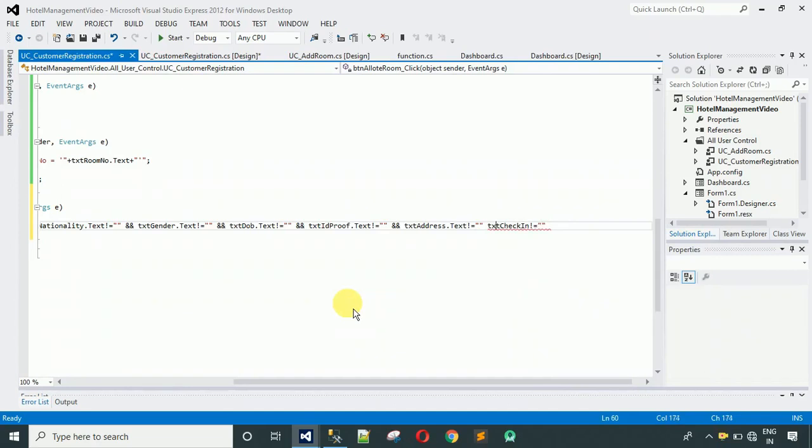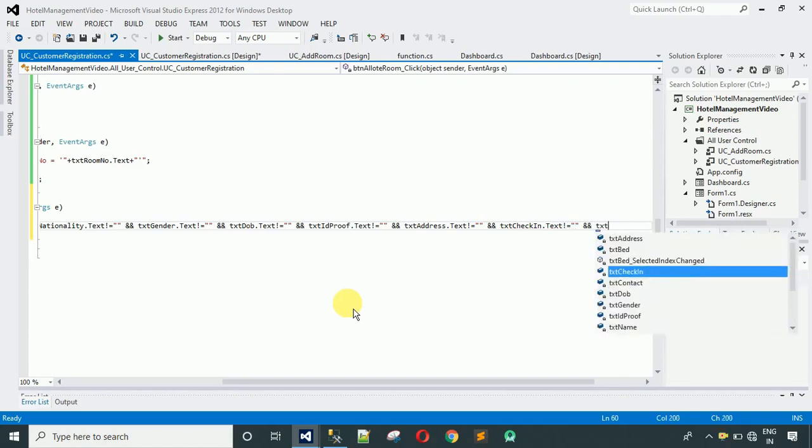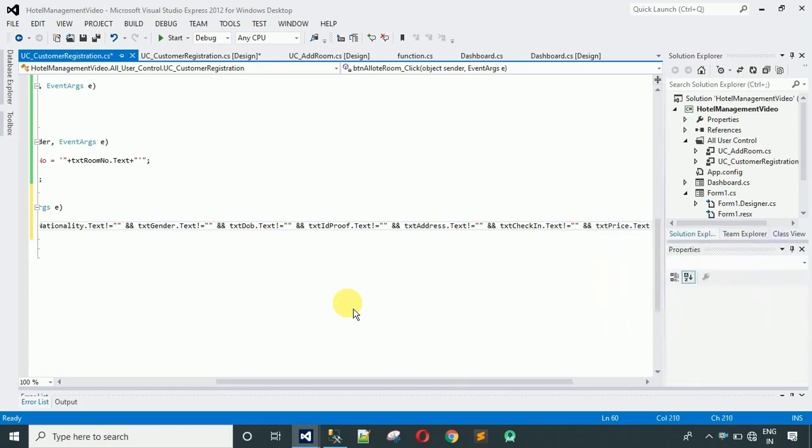Okay, so we have missed an and over here, and we have to check one more thing, that is and txt price dot text not equal to null.